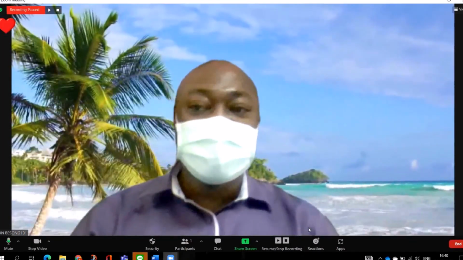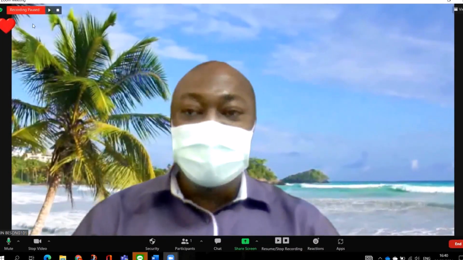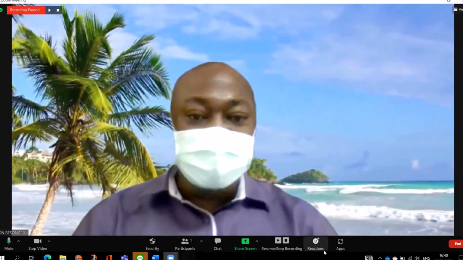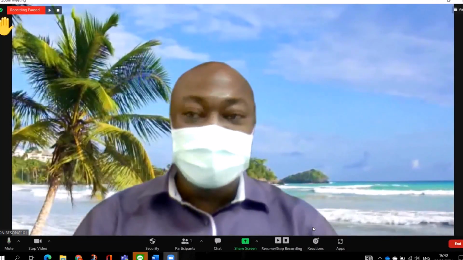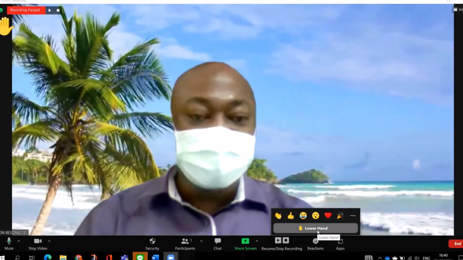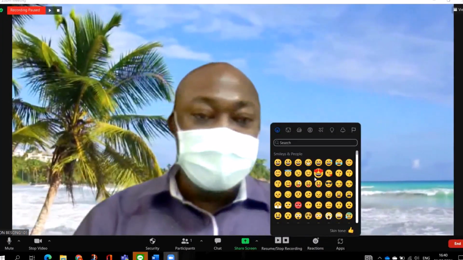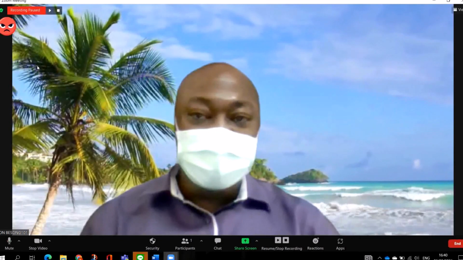So students can still raise up their hands. If you want students to raise up their hands, they can raise up their hands. If they want to say anything, the workers can raise up their hands from there. So this is how you do it. These are other emojis. They can still do it here.